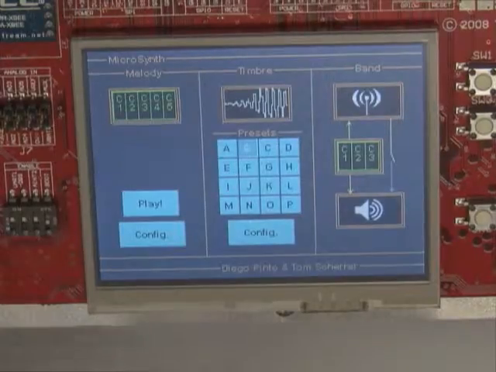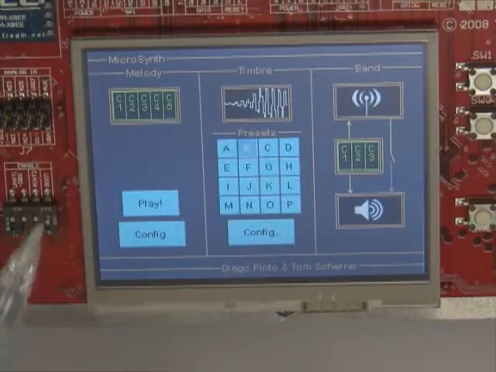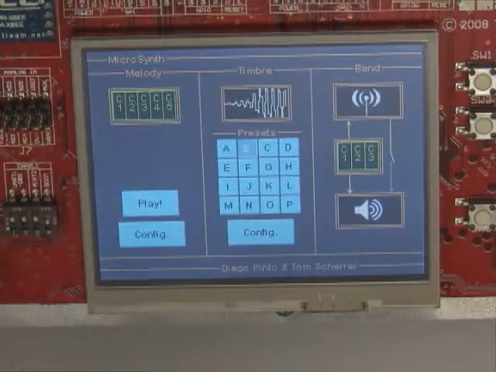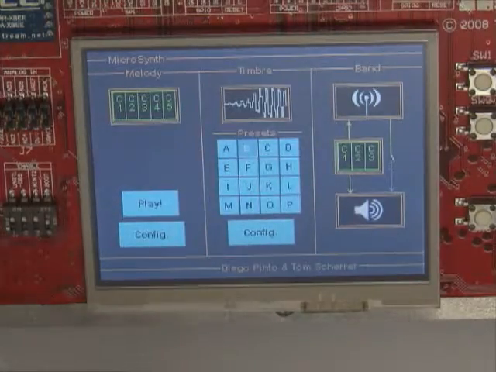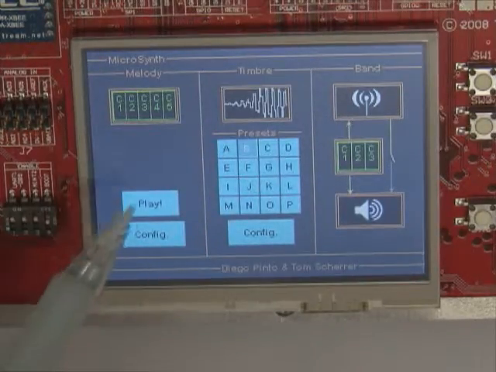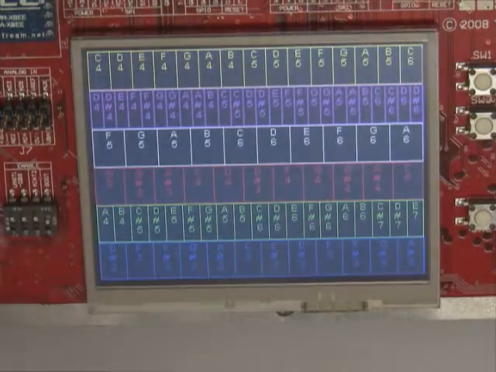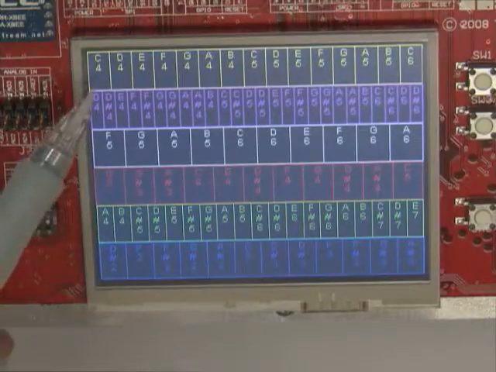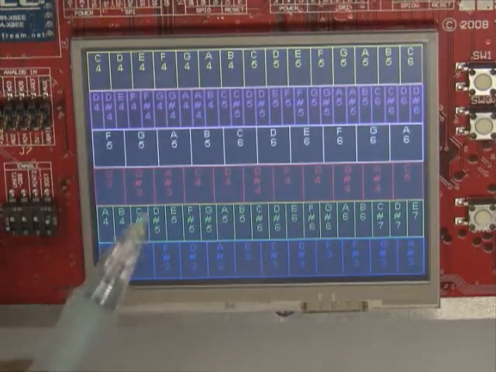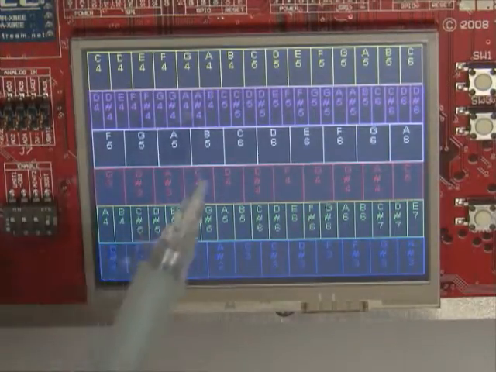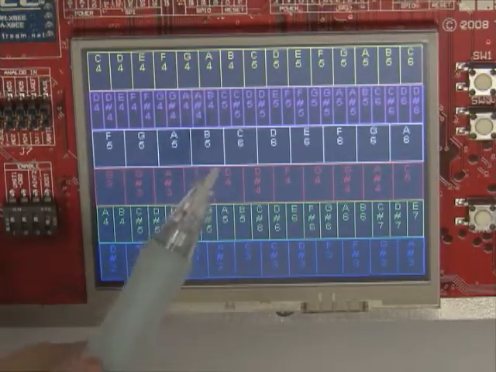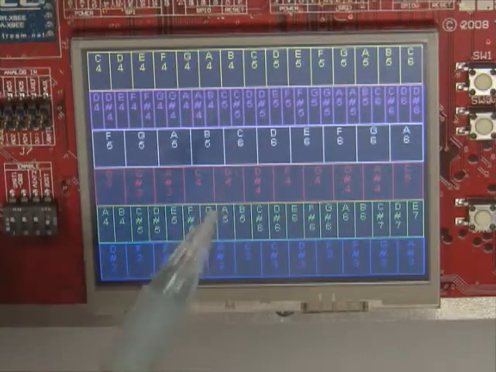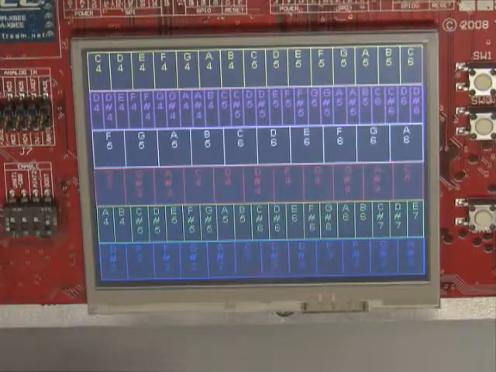The user interface is what the MicroSynth is really all about. From here, you can access every feature of our synth. Let's start with the melody column. In the melody column, you can access the screen where you actually play. Here you can see 6 different scales, and each one of these bars is a note you will use to play. When you tap on one of these notes, the synthesizer plays the respective note.